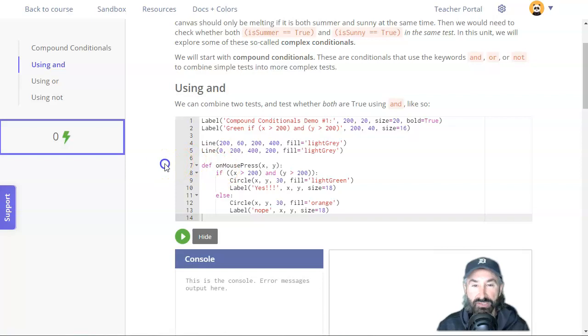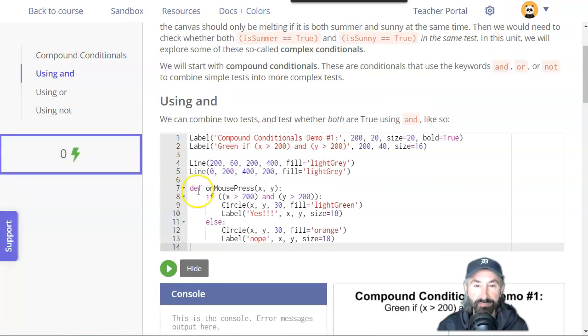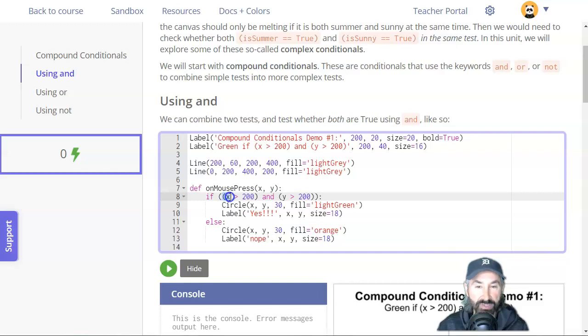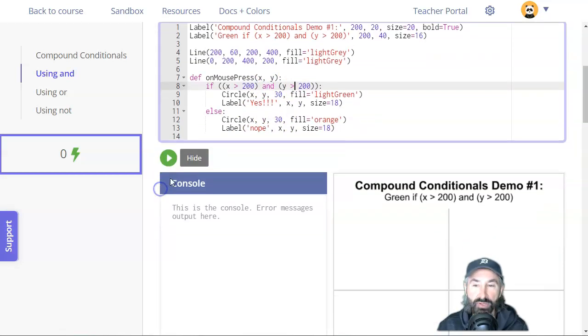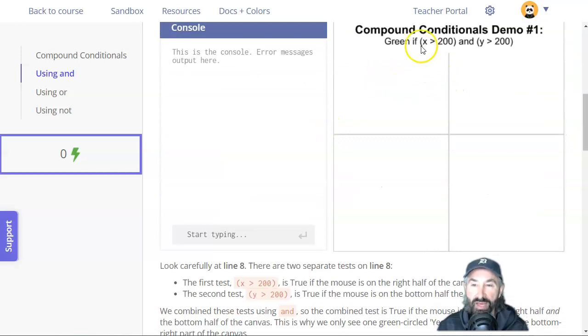So when you look at the example here, and I'm going to try to zoom in a little bit, not only are you checking to see if x is greater than 200, you can also check to be sure that y is also greater than 200. And in fact, because of this statement with the and, both of these things must be true. So if we run the code, and it says green if x is greater than 200 and y is greater than 200, I'm going to move my mouse down here. That would be somewhere around here. Let's click somewhere else.